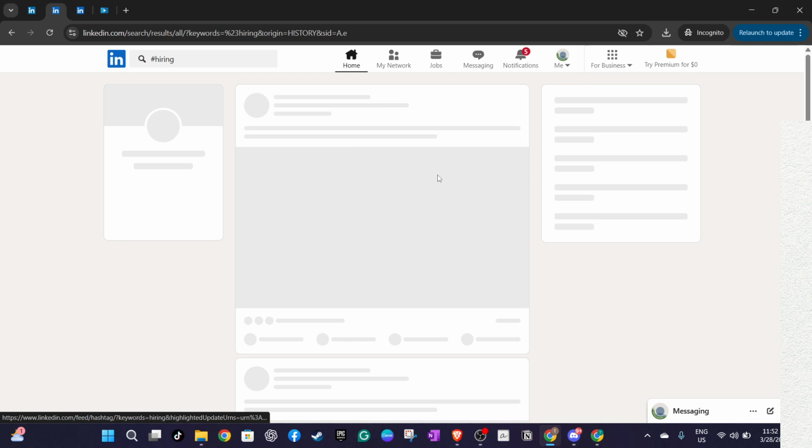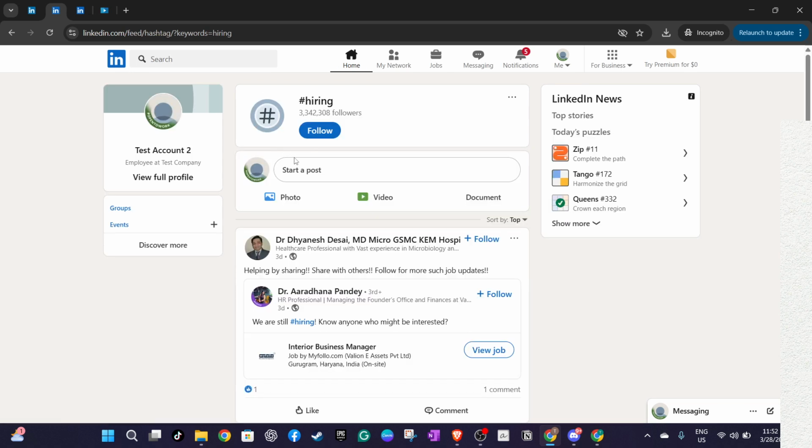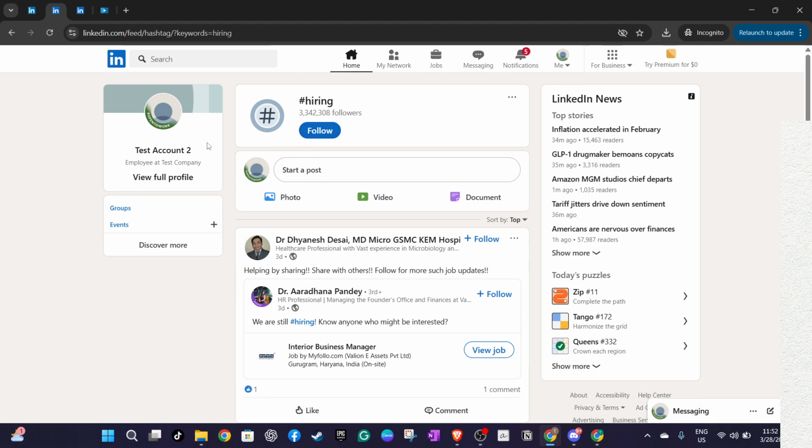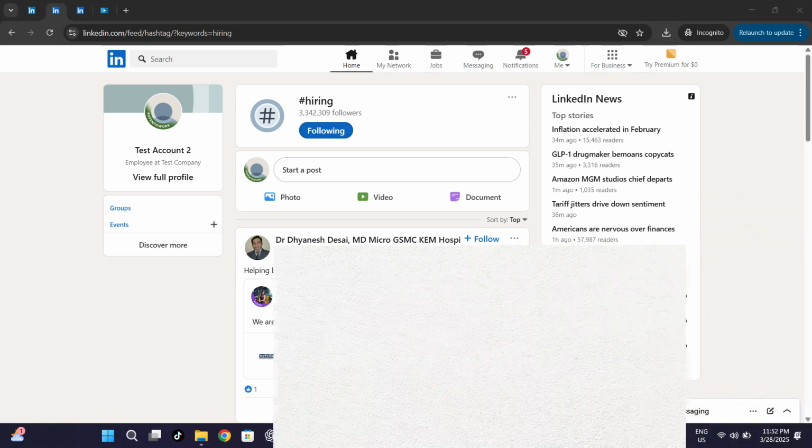When you're on the hashtag page, you'll notice a blue follow button located on the right hand side. Go ahead and click this button. By following the hashtag, you'll ensure that posts containing this tag will begin to appear in your feed. This way, you'll never miss out on the latest trends, news, or discussions happening in your industry.